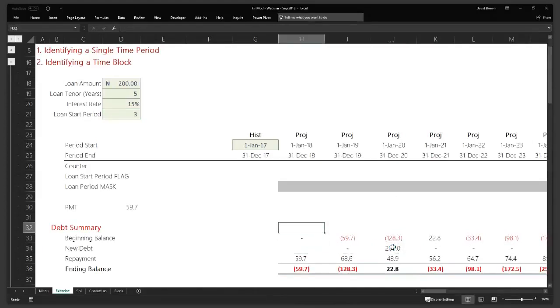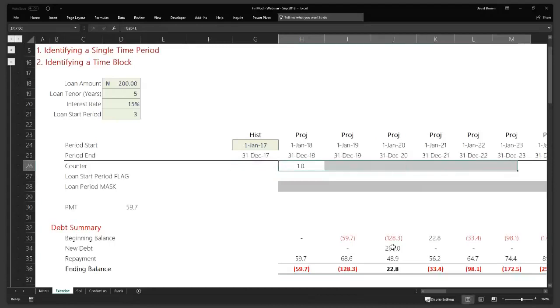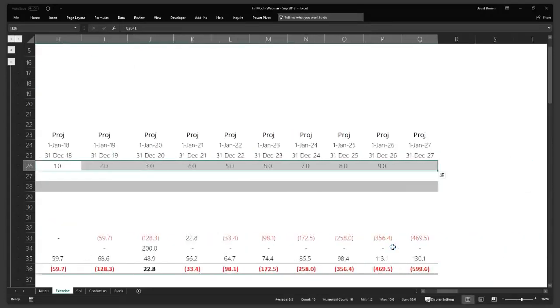Nothing's working. So for us to do this automation, the first thing we need is a counter. We need to know which period we are currently in. Like this is period one, this is period two, this is period three. So we need a counter. The counter is going to be equal to the left, which is blank, plus one. This is how you do a simple counter. You do that, you drag it right, Control R.